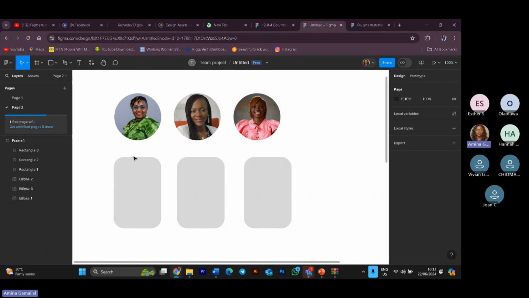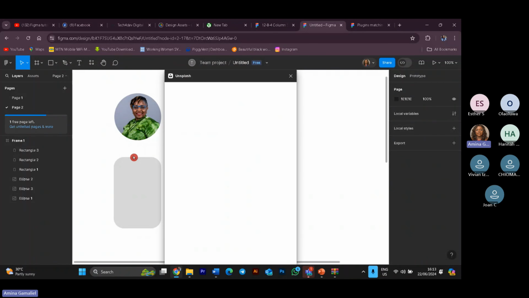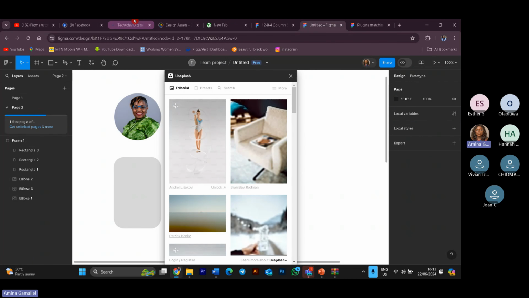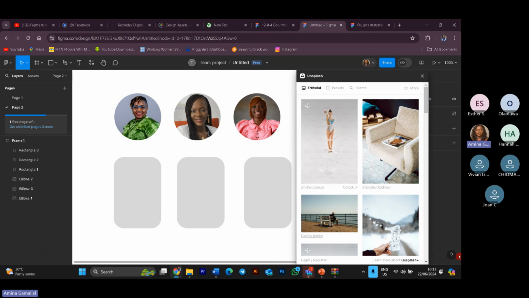I'm going to run Unsplash, and it's going to open up so that we can pick any kind of image that we want for our project. Okay, so you see these are Unsplash images. You can visit the site unsplash.com. You're going to see an array of images that you can use.